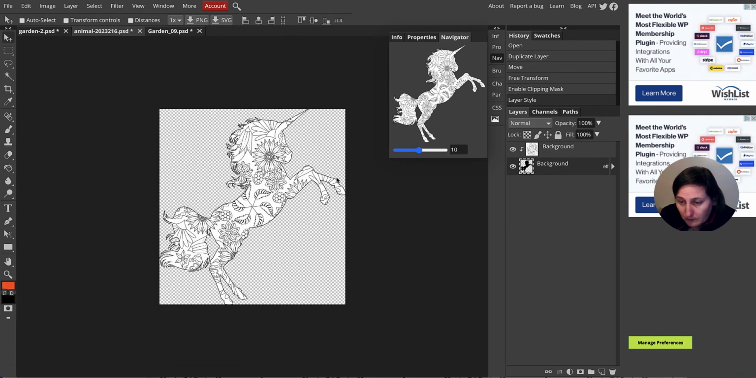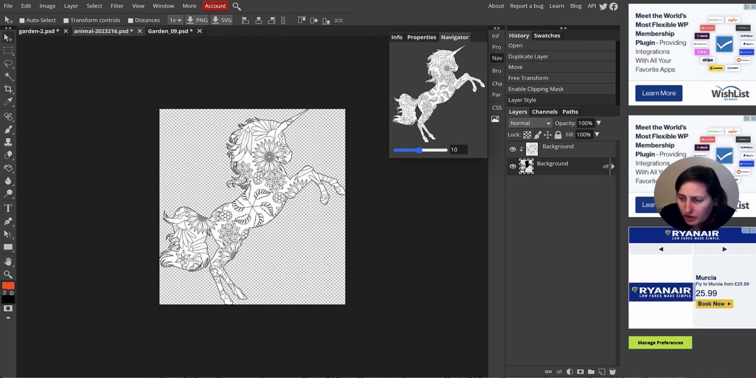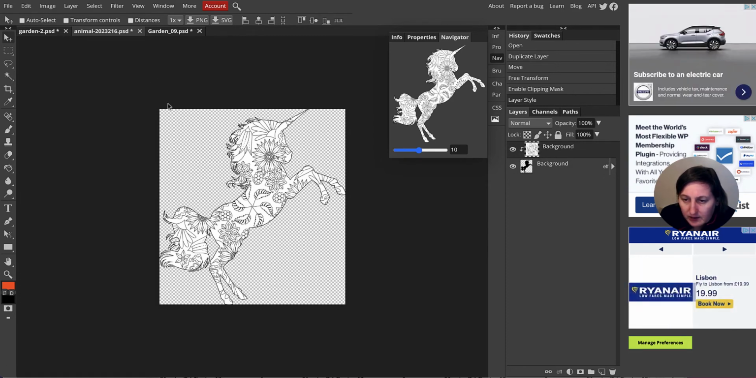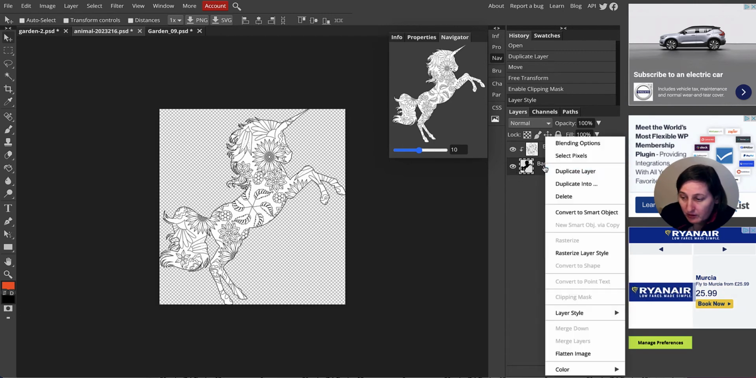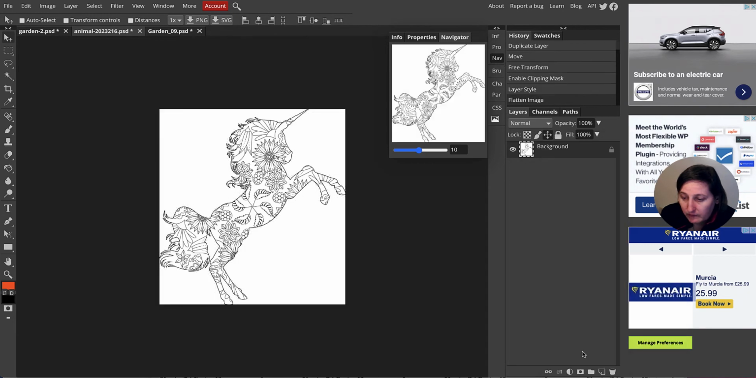But I can't just start going onto the background here and start selecting areas to color. It simply does not work. So to get around that, all I do is click on this background one here, which is the unicorn. So it's my main image, right click on it and just flatten image. And now it's given me this here.